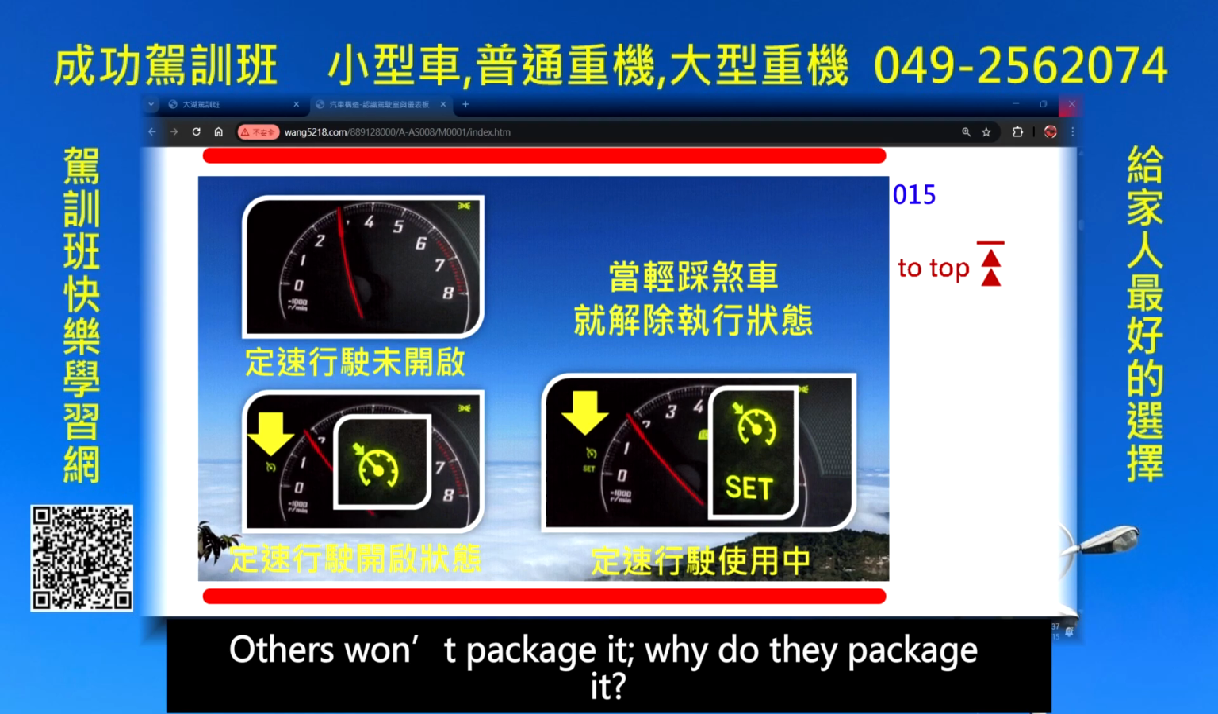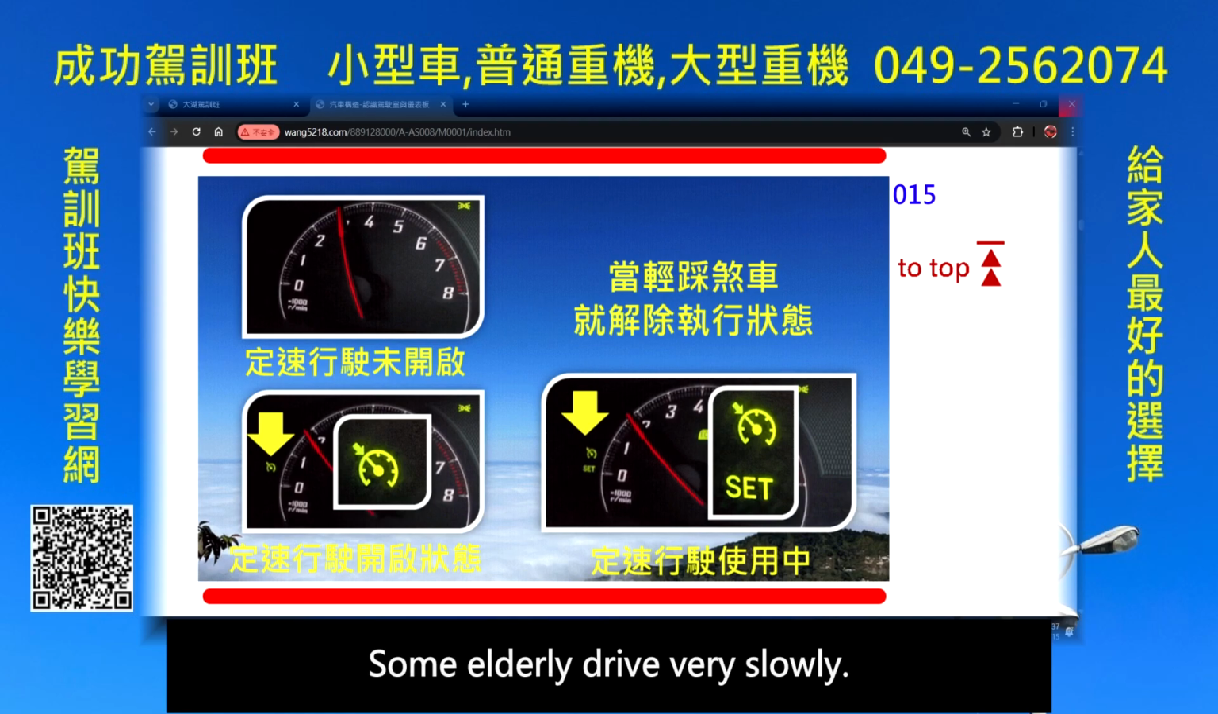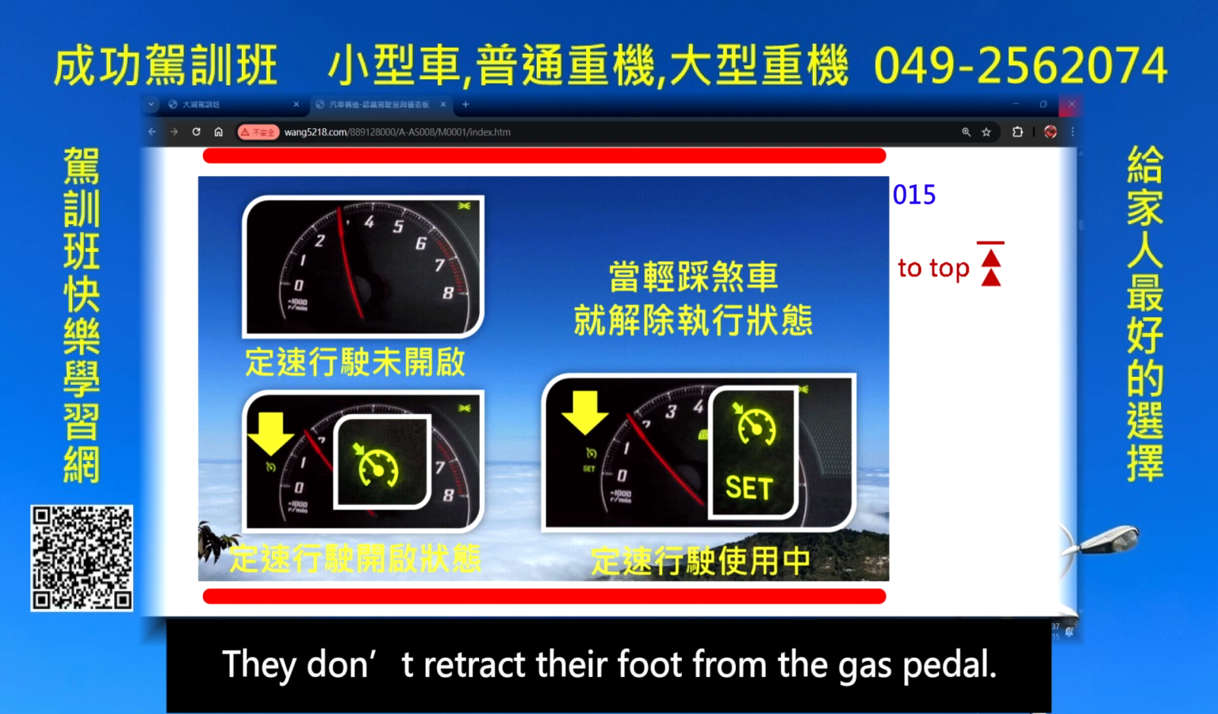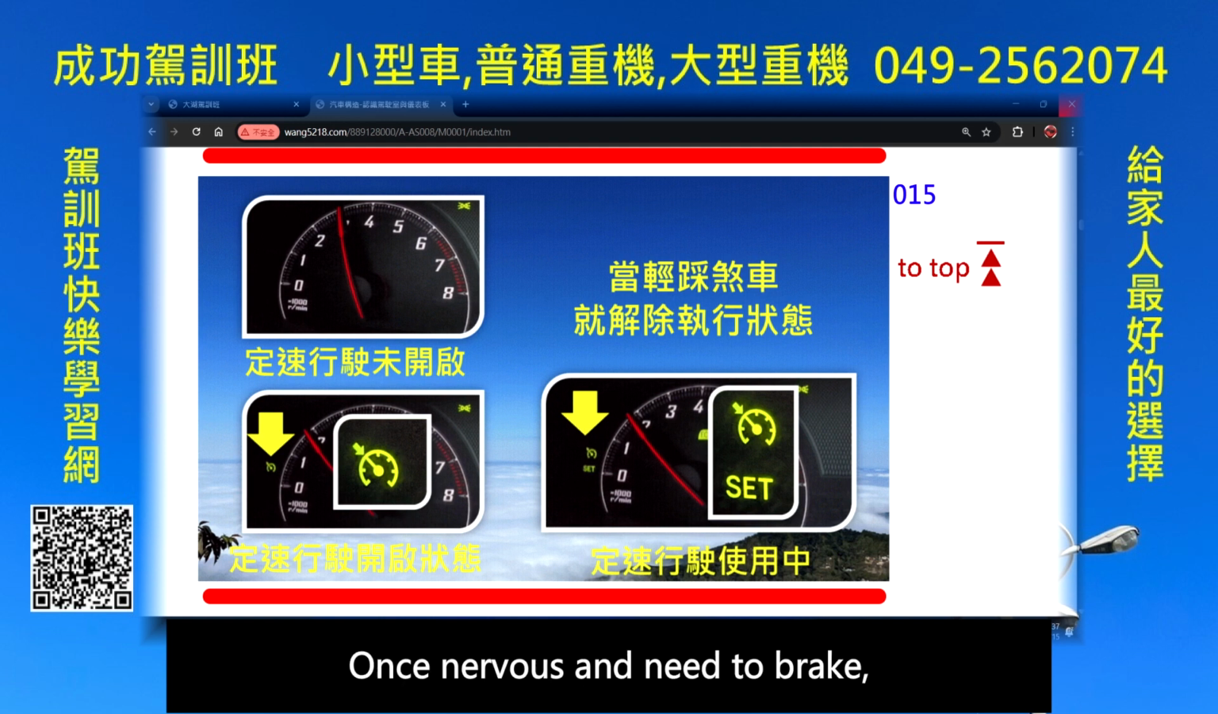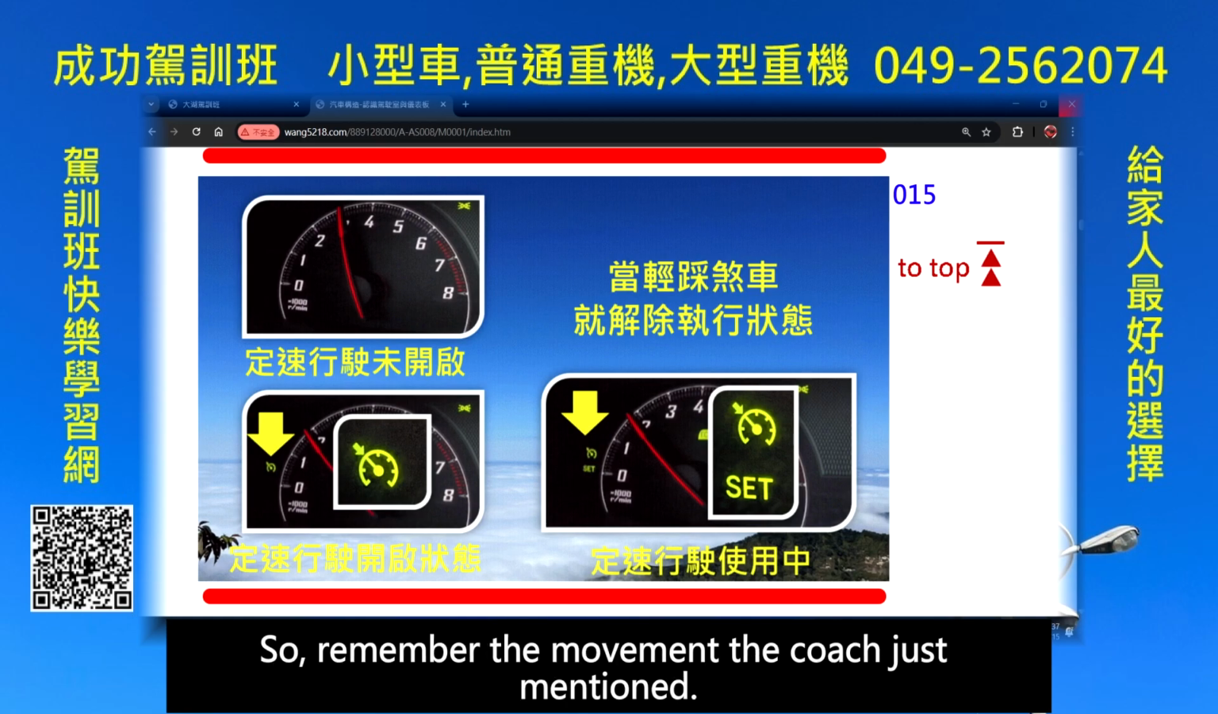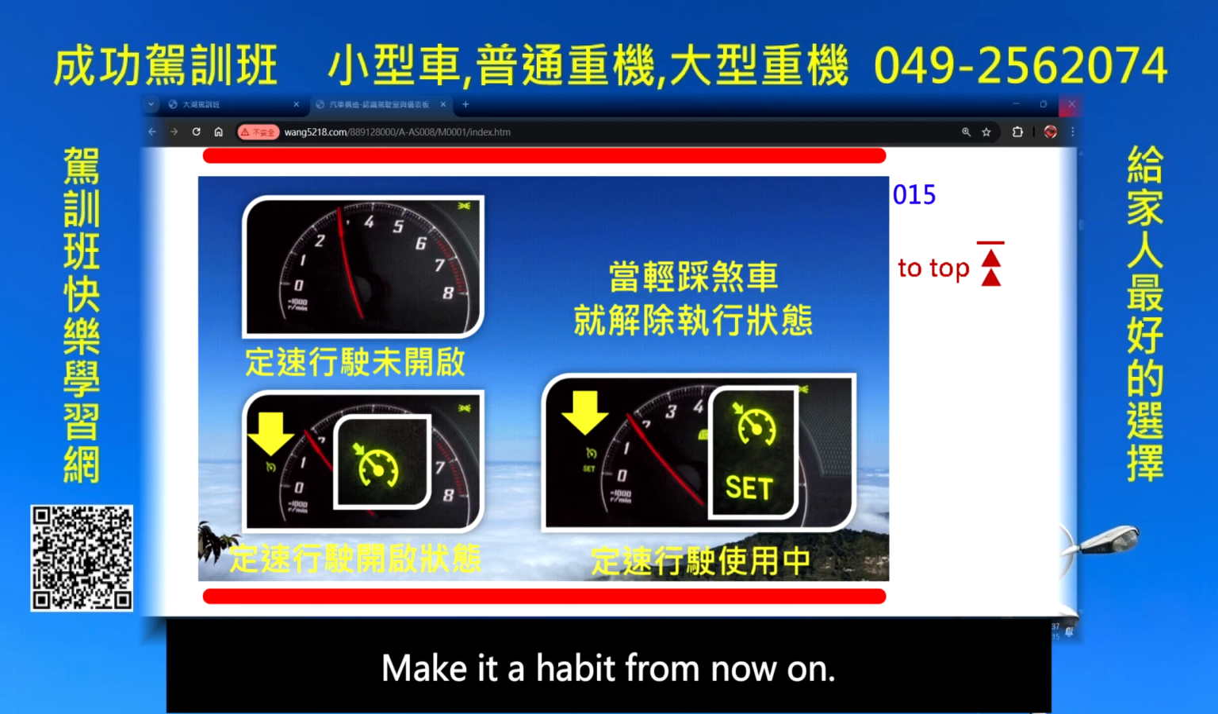Why do they crash? Some elderly drive very slowly. They don't retract their foot from the gas pedal. Once nervous and needing to brake, they hit the wrong pedal. Once they go out, it's a crash. Out of control, it becomes a disaster. This is quite a strange situation. So remember the movement the coach just mentioned. Make it a habit from now on.